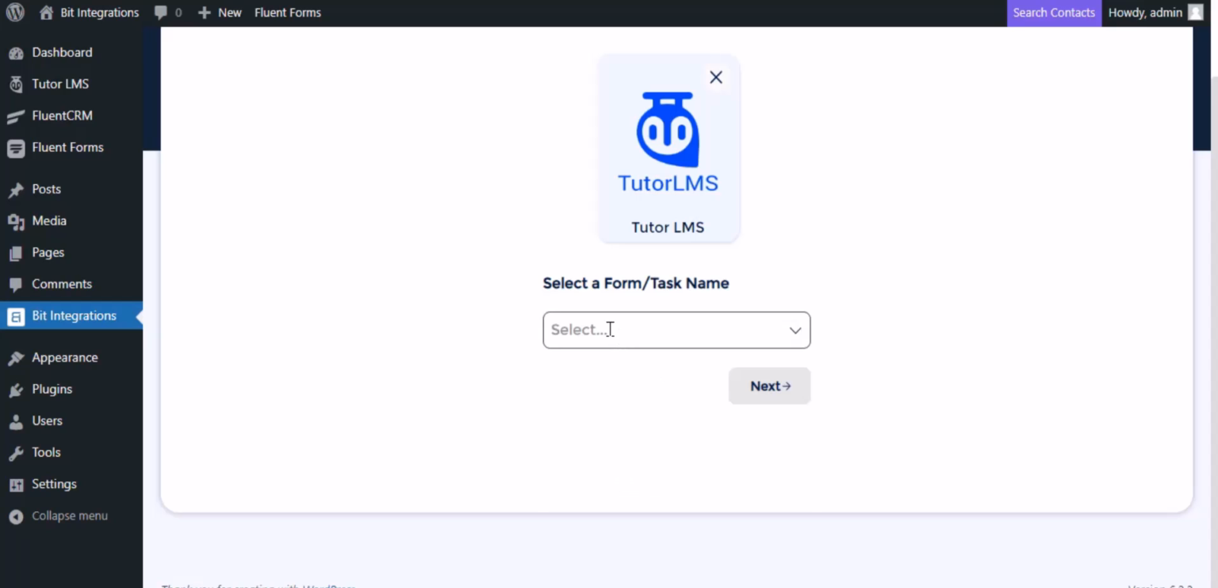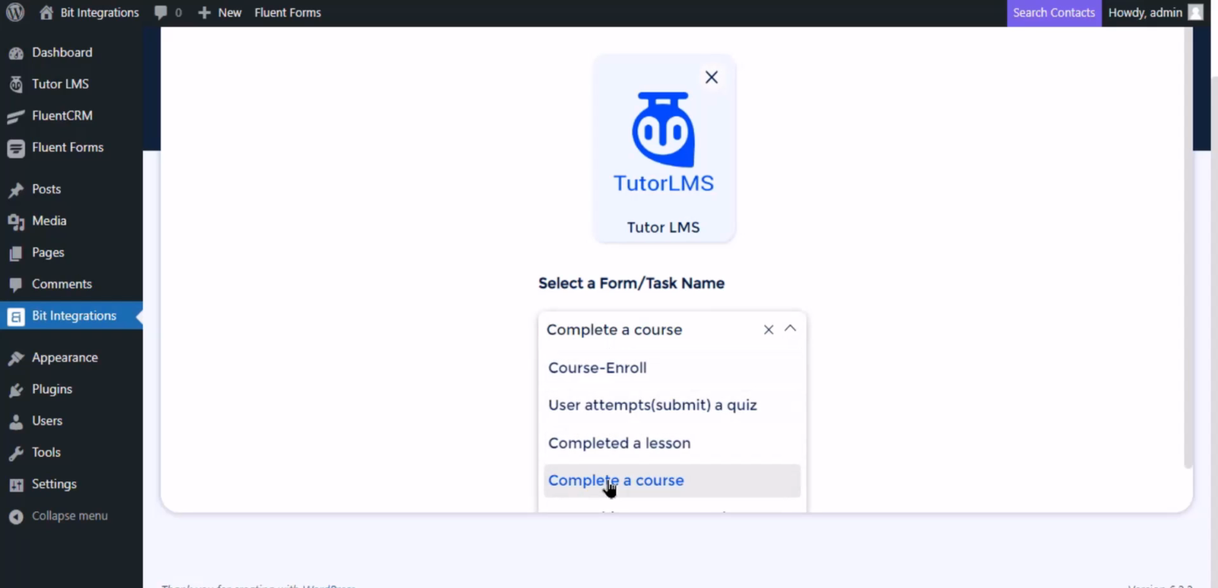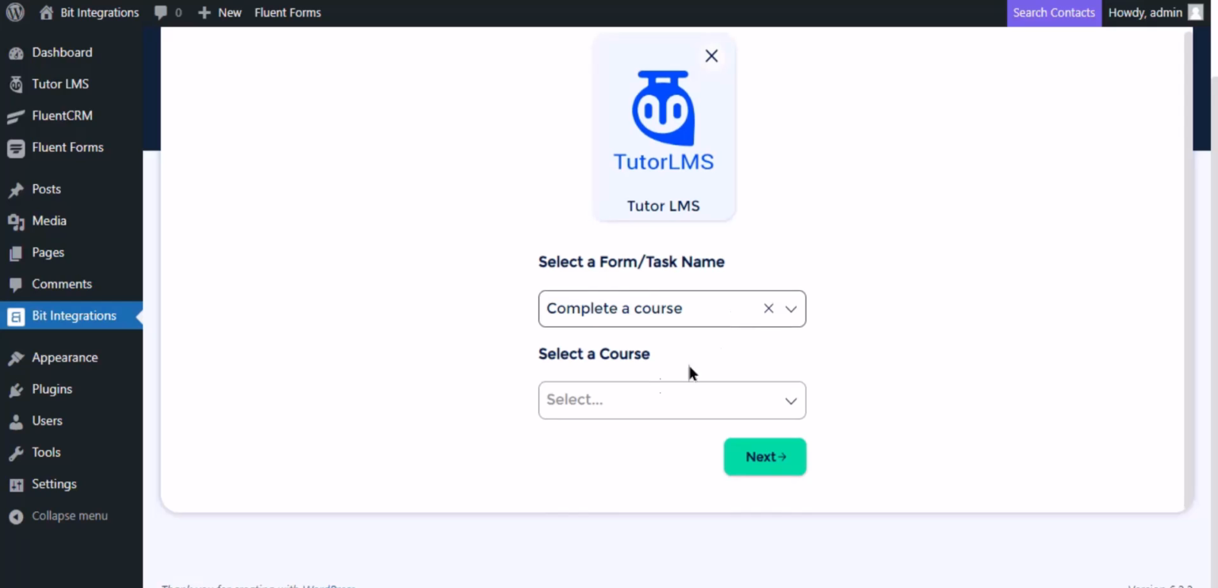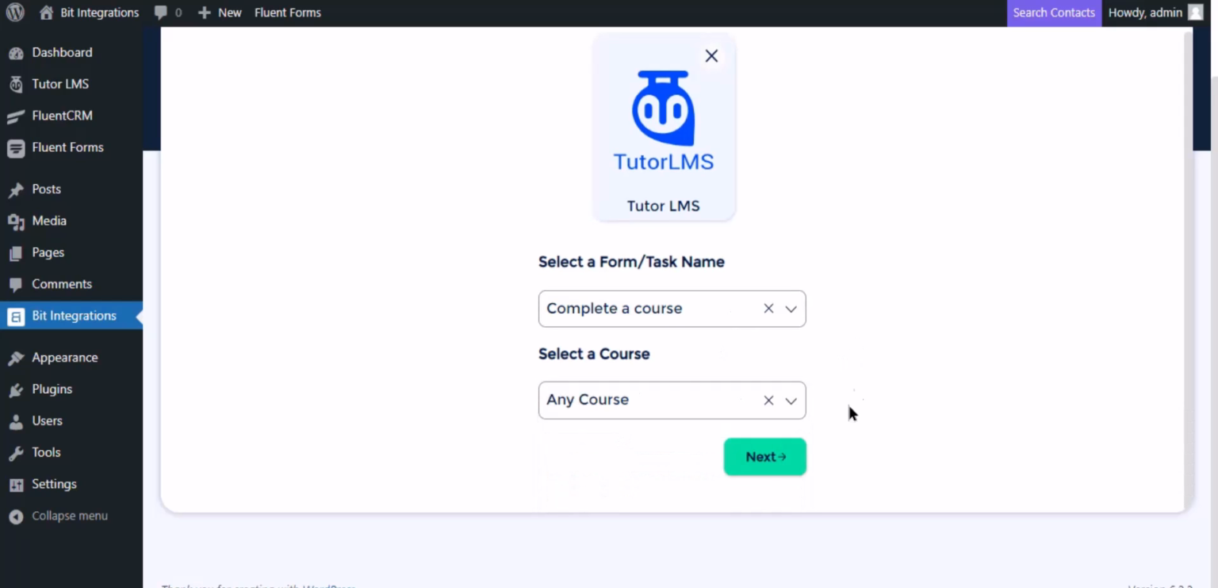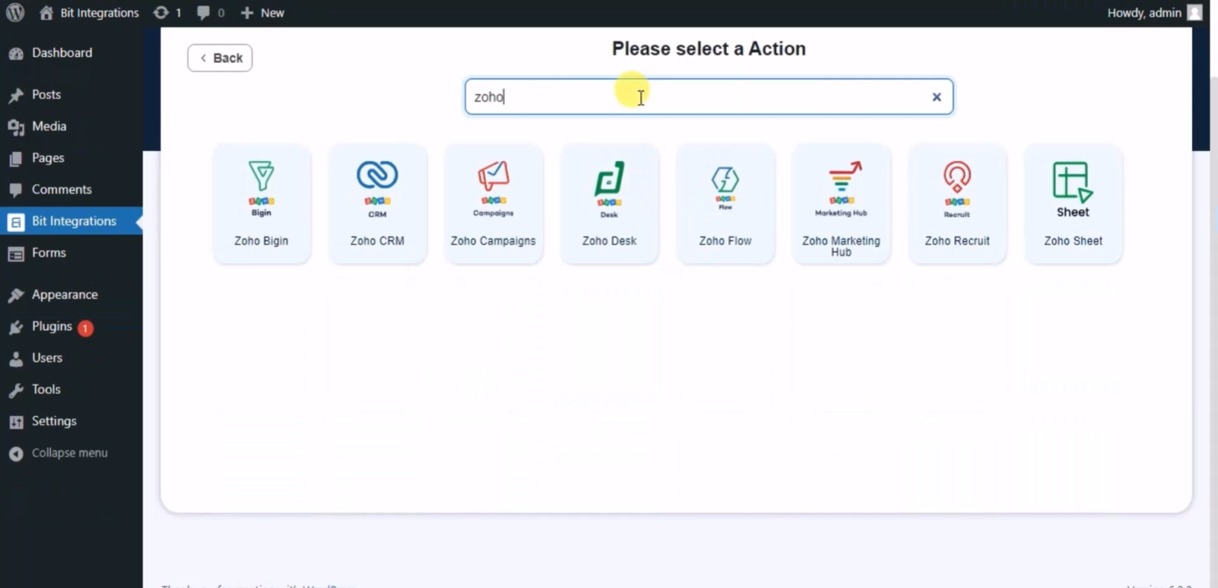Select a task, and select a course as you want. Then click Next. Now search for Action Zoho CRM.